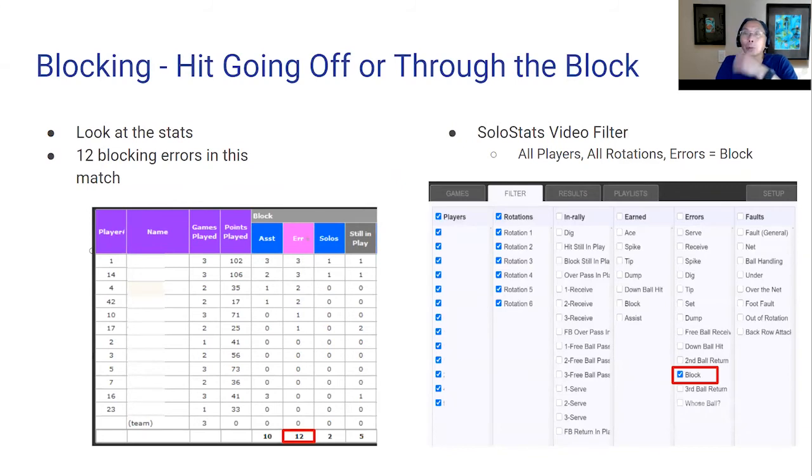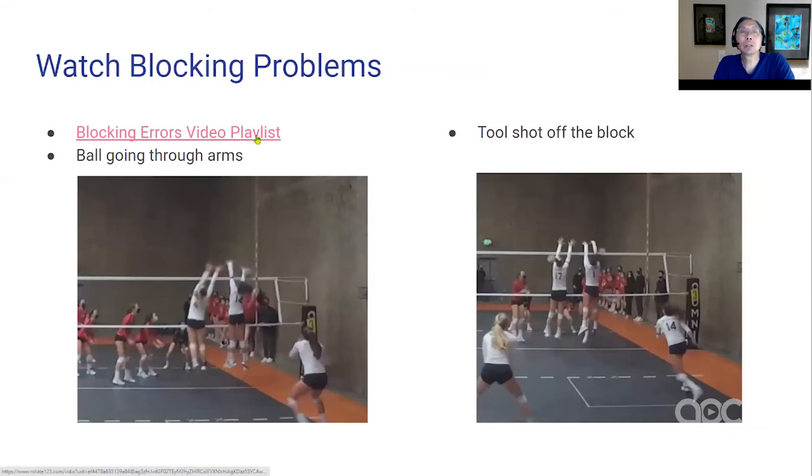Okay, now this was a problem. Blocks, they were either going off the block or through the block, right? So you can see here, we had 12 blocking errors. So now we're gonna try to see what's going on here. And we're gonna click on block and turn everything else off, right? And so if you go to Solostats video, it generates this playlist automatically. And then let me kind of run the video now.